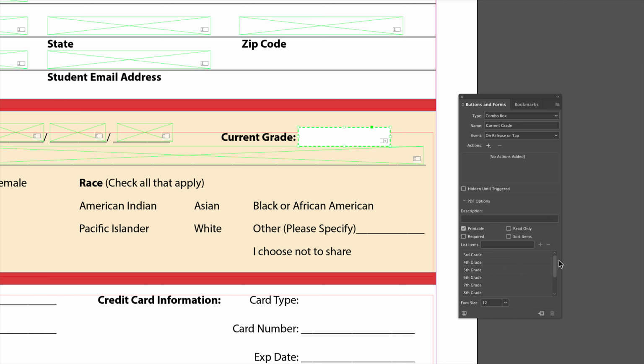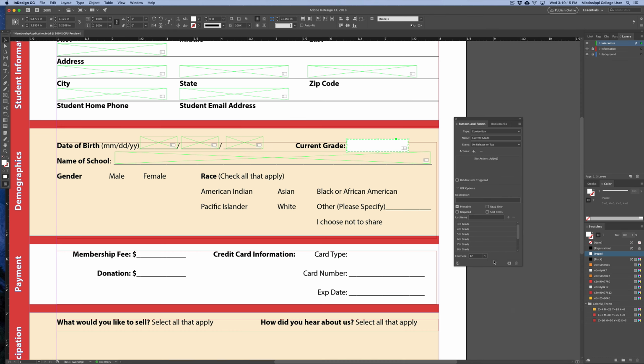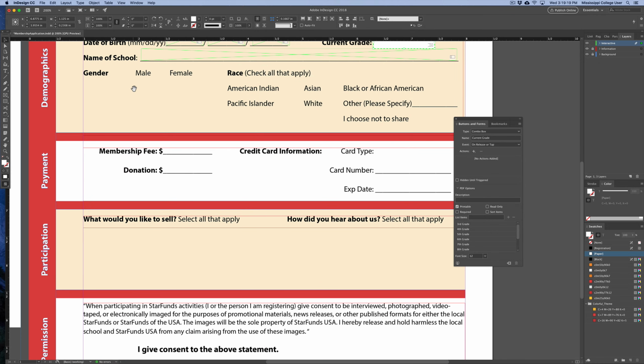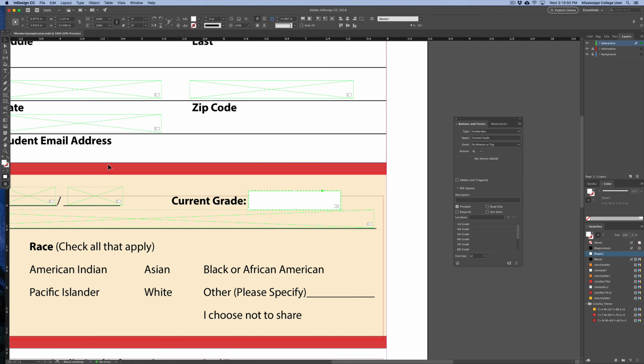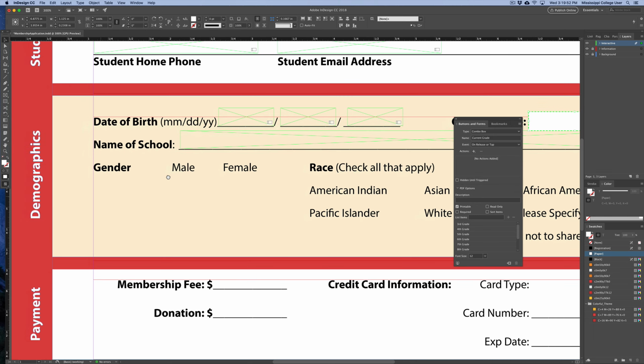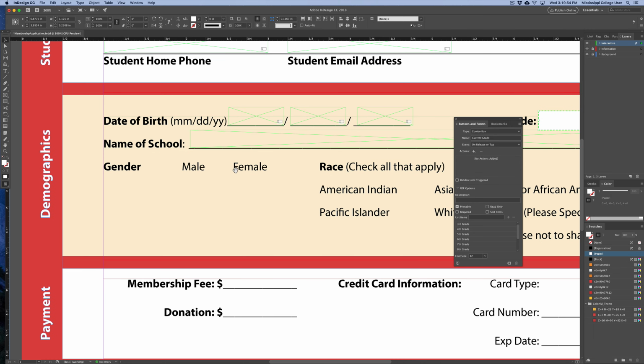Now that it's done, you can see all of the different ones that are listed here below, and we can keep the font size at 12 for now. Once that's done, we can move on to the next section. In this one, we want the gender to have a selection, a radio button selection between male or female.